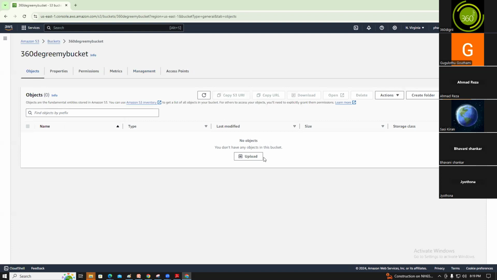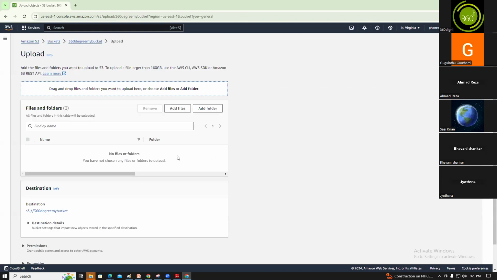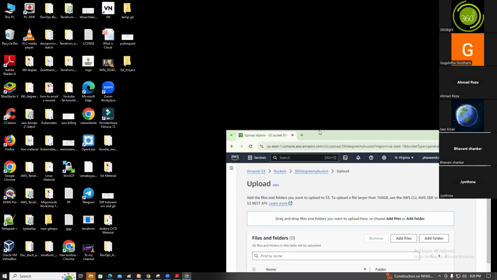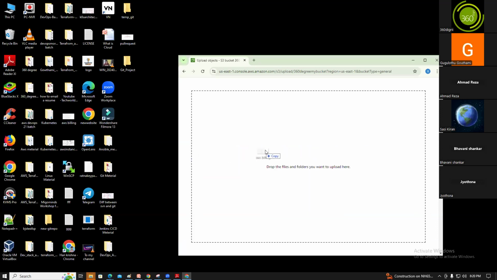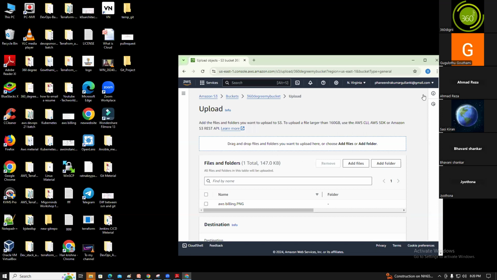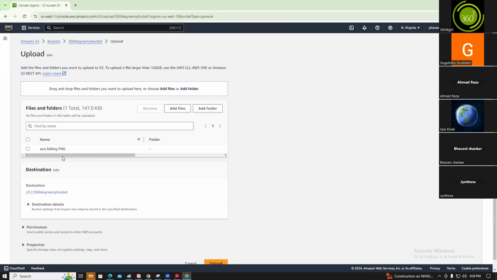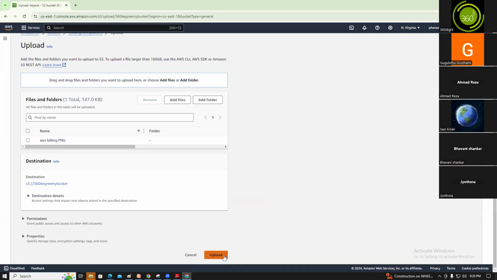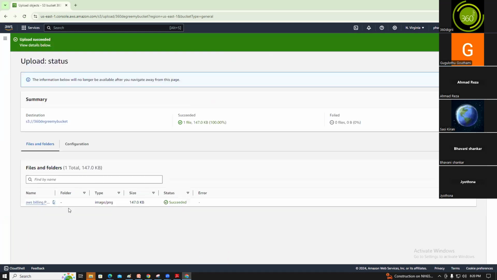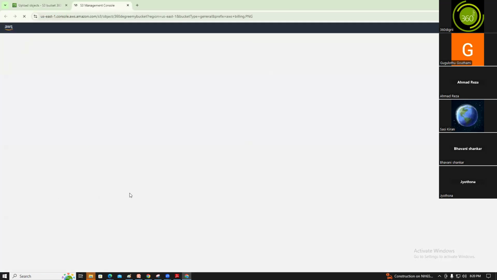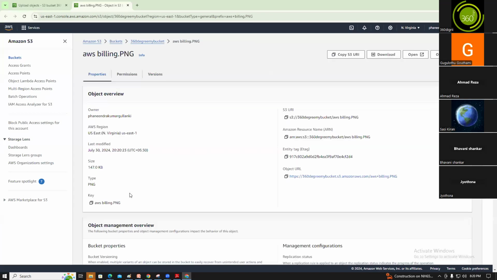Yeah, objects. If you want to upload objects, just drag and drop them. For example, I'm dragging and dropping this object, guys. This is nothing but an AWS billing file. Now I am uploading this object. So this is the object, guys.